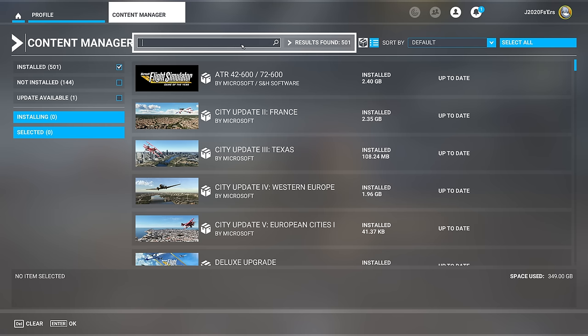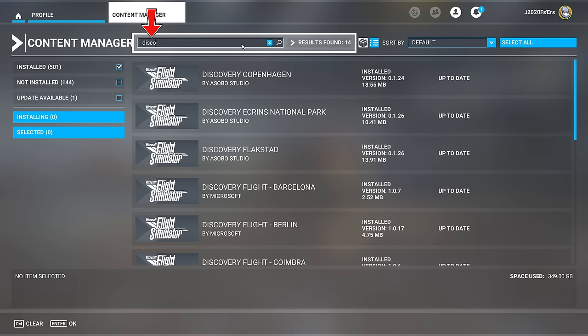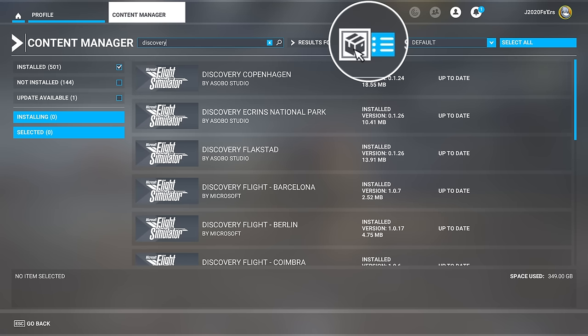The next thing I want to take a look at is the discovery flights. Now, remember I said at the top, we can break these down into packages or individual items within that package.